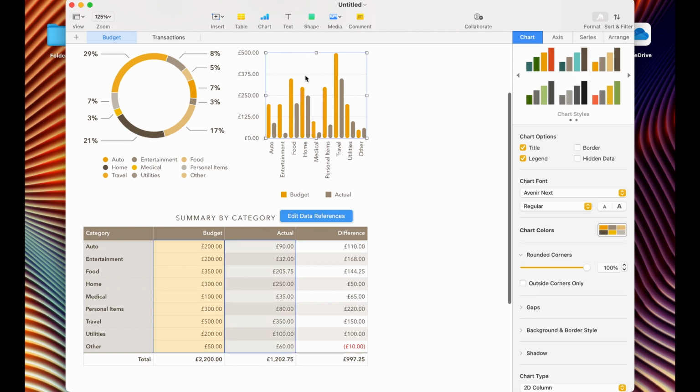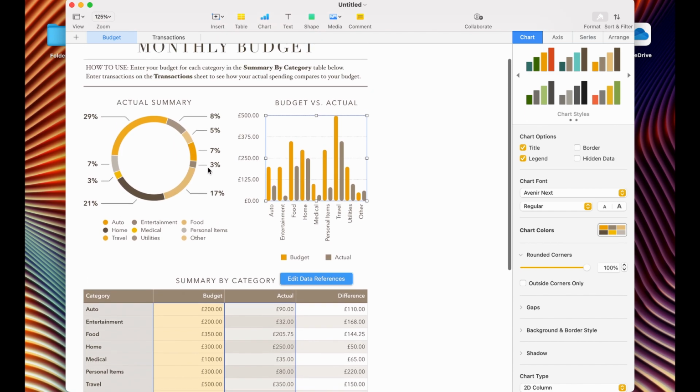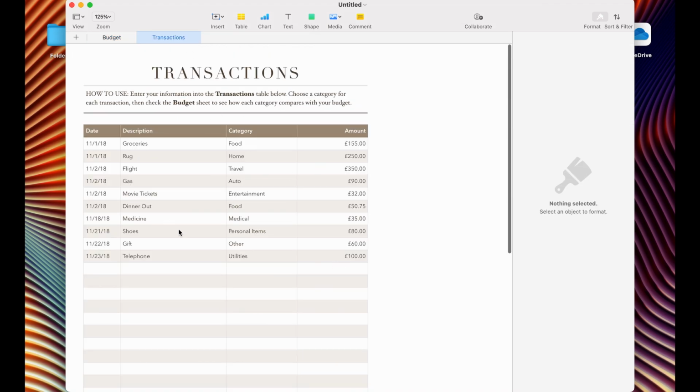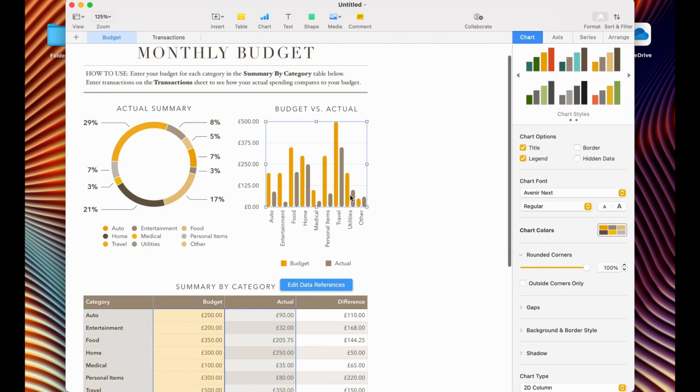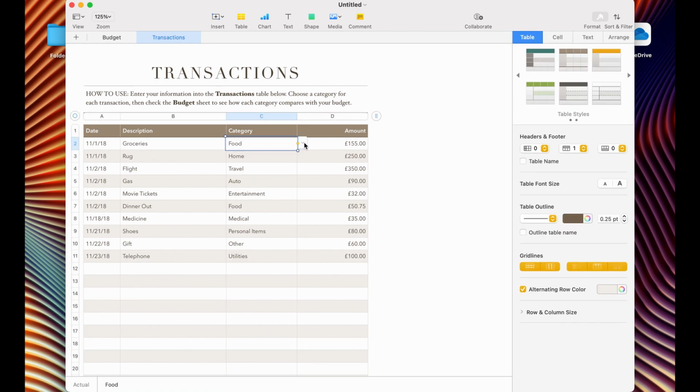And yeah, this is a visual representation of this graph that easily allows you to see your actual spendings against the budget. And then this second page here called transactions, if you input information here about your expenses, it will affect all of these. And yeah, as long as you pick one of these categories, you can put in any information that you want.